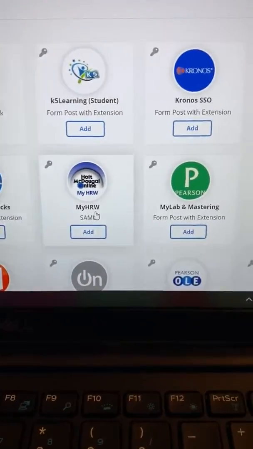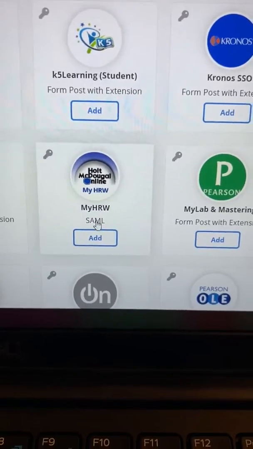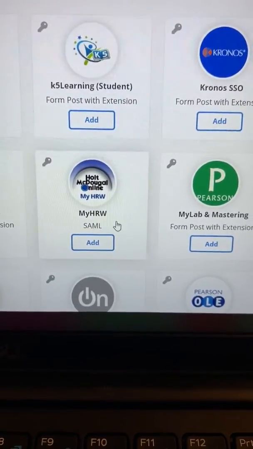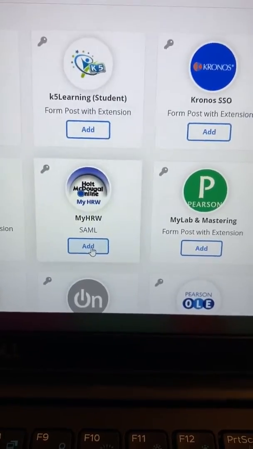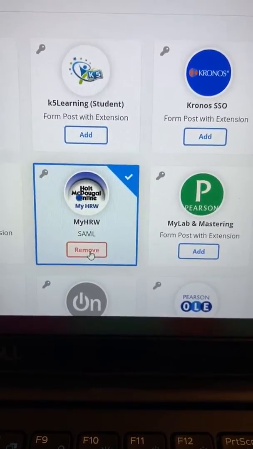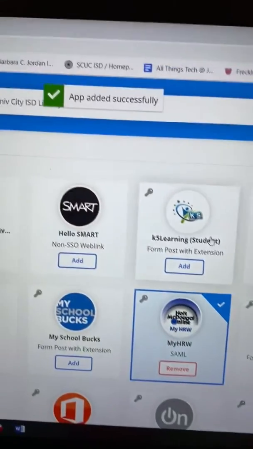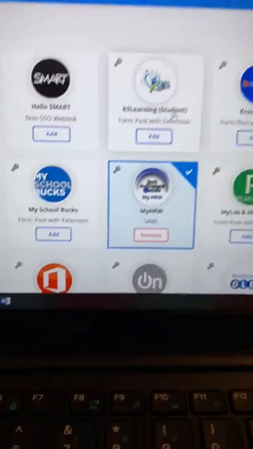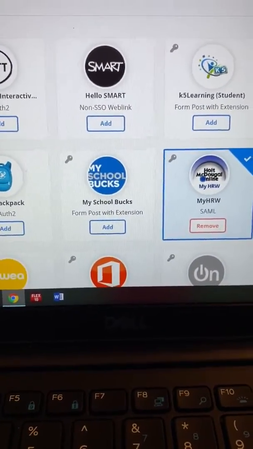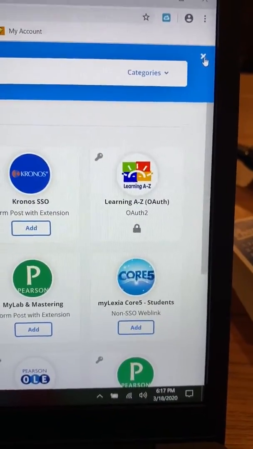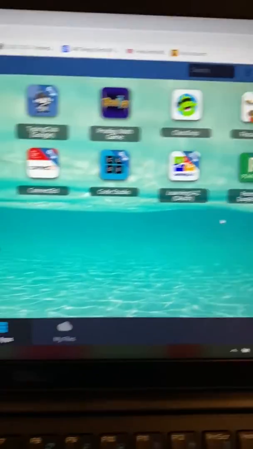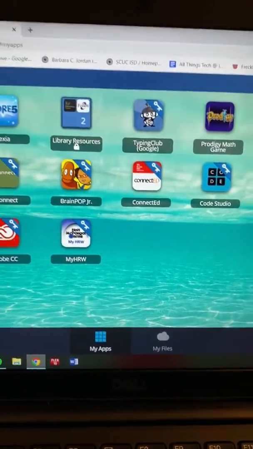books, and then it says right here, my HRW. This is our online math textbook for 6th grade. And so we are gonna click add, and notice it put a little check mark, and at the top it says app added successfully. So that is back on our class link. So when we're done there, in the upper right hand corner, click on the X and it brings us back to our main page for class link.